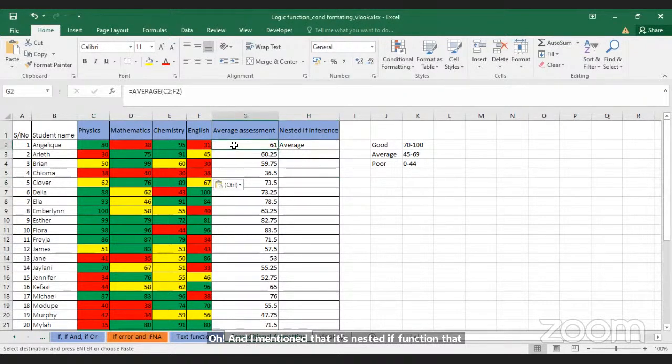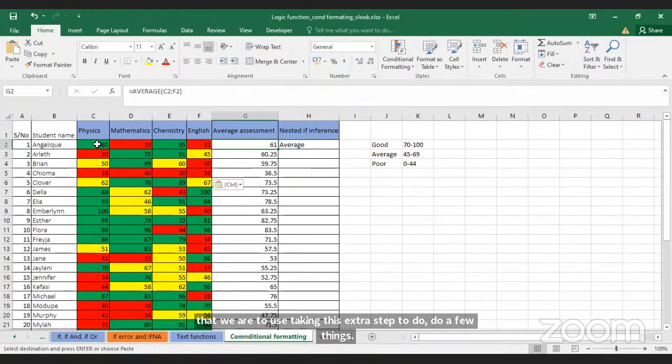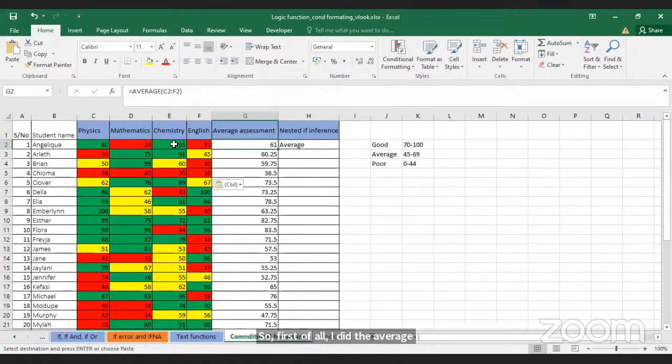First of all, I did the average of these 4 scores and I got the value here. In this particular place, I put a formula for it to show me the first condition. I already have the scale here, so I use it to guide me on what I put. If this value is greater than 0 or less than or equal to 44, give me poor. If you remember from our IF function, I then had another IF function in here.